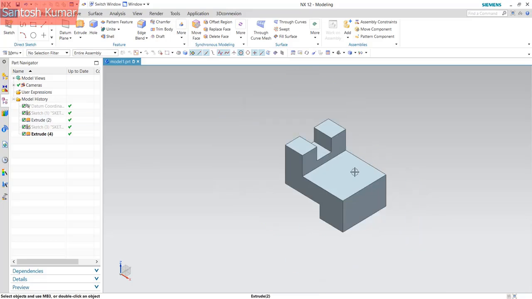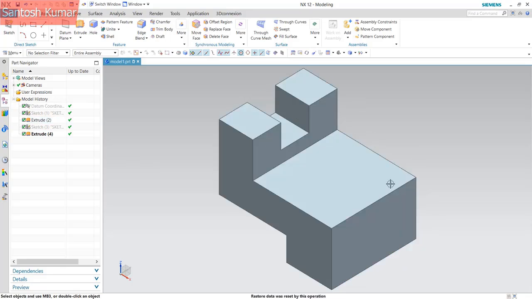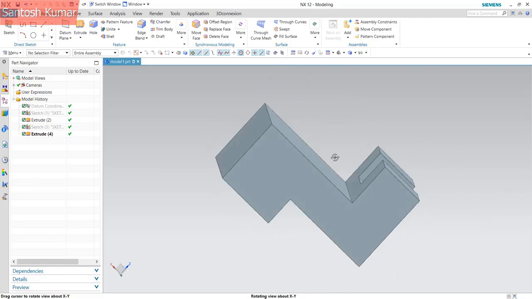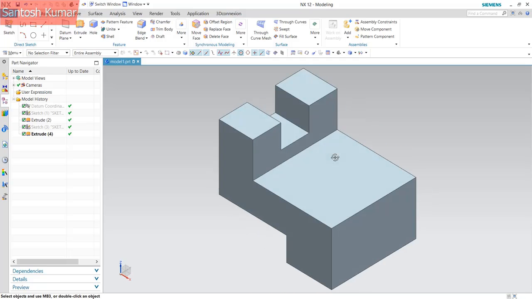Now if you want to fit it to the screen, once again Control plus F, and your model gets fit to the screen. Say for example it's in a random orientation like this, and I want to keep it in an isometric view. The shortcut key for that is the N key. Once you press the N key, it will orient itself to the isometric view.